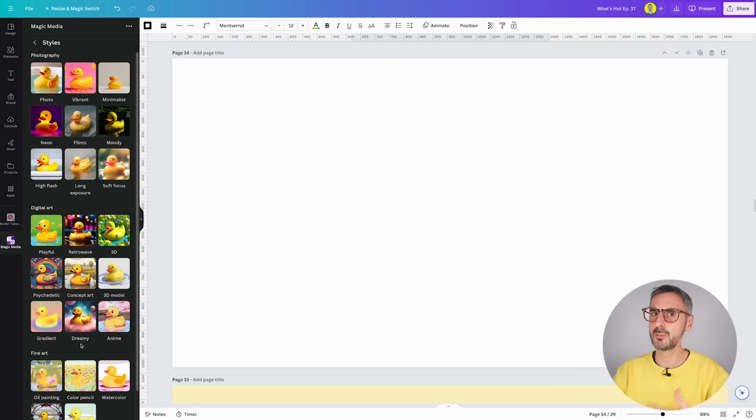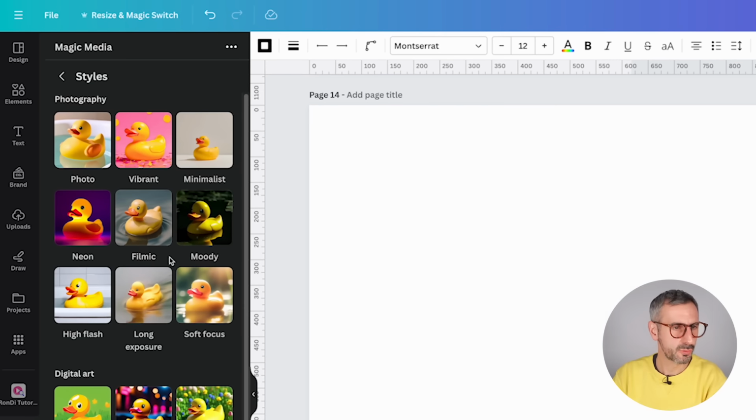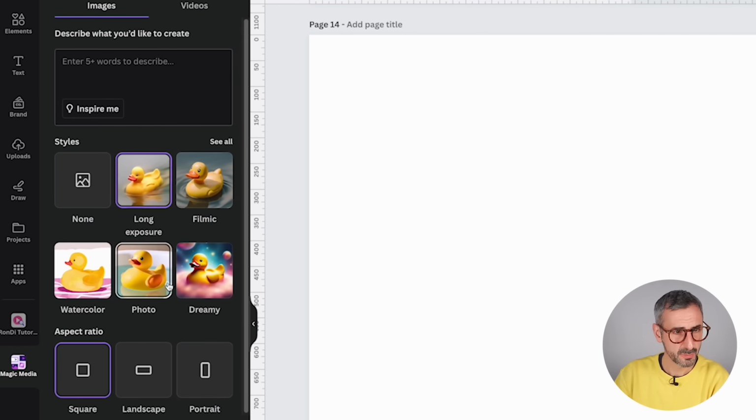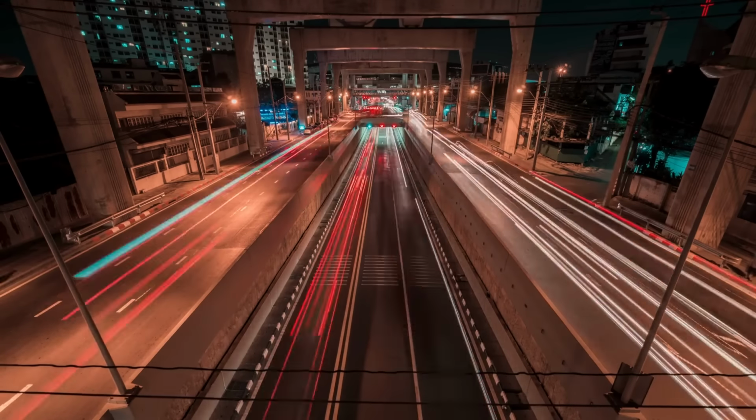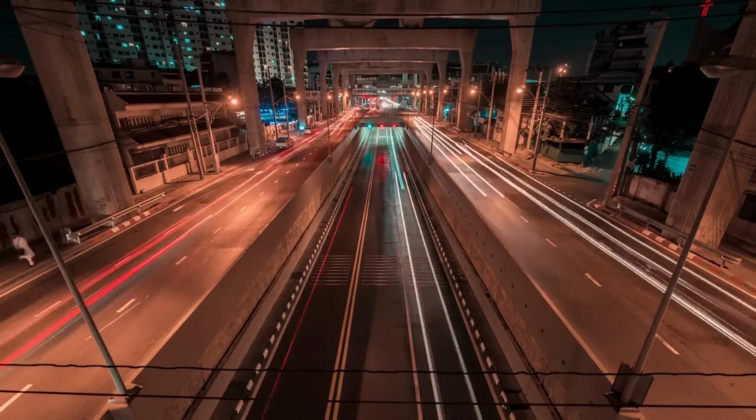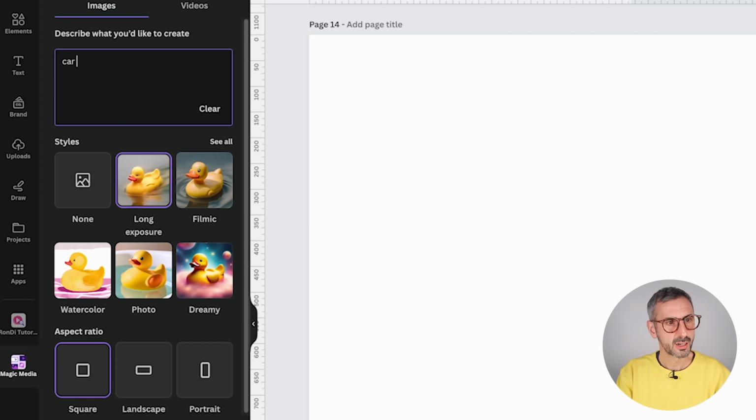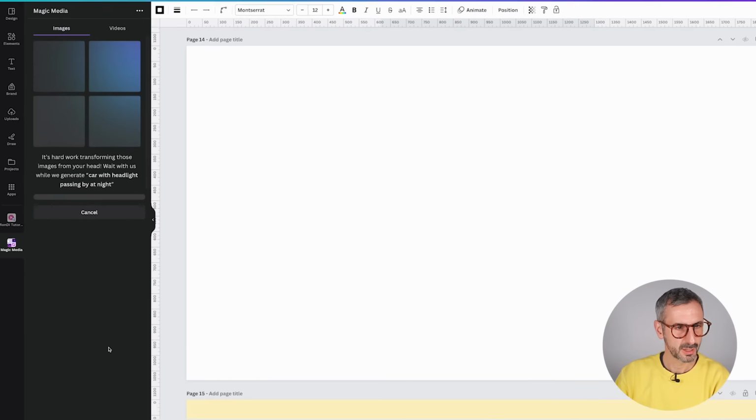I'm not going to try them all, but I'm going to show you, for example, the long exposure. Okay, so long exposure is supposed to be like when you click on your camera, the exposure stays for longer. So you should have some kind of trace movement going on. So I'm going to try car with headlights passing by at night. Okay, so I should see the trail of light. Okay, let's try this in landscape. Let's create this.